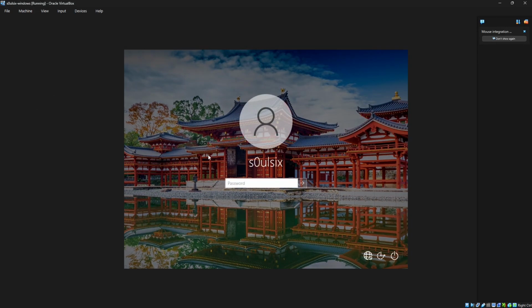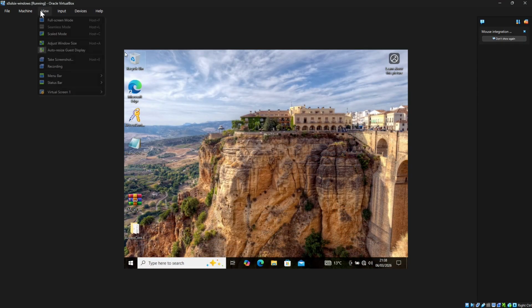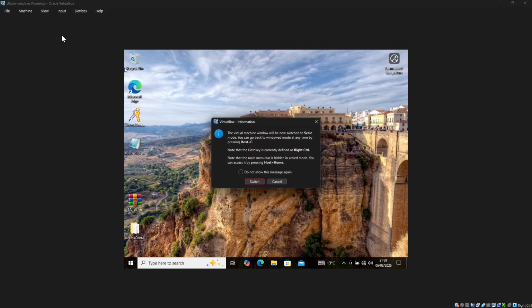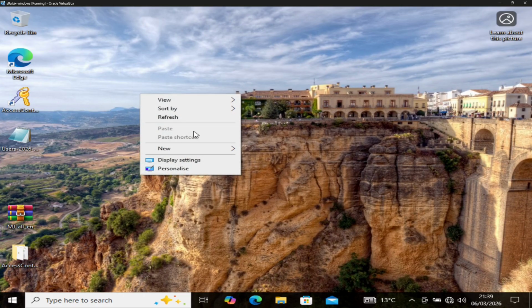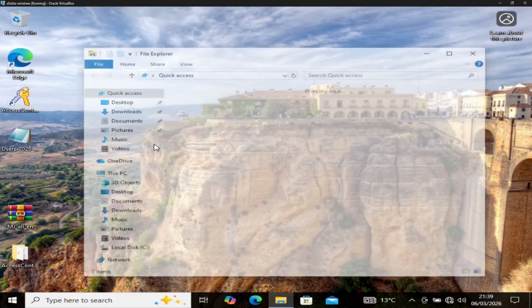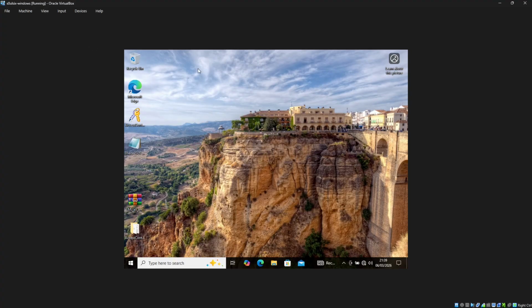Here we have a Windows virtual machine already running. If we open the View menu, we can see that Auto Resize Guest Display is already enabled, but even with that option enabled, the screen still does not resize correctly. Another option we could try is Scaled Mode, but Scaled Mode is not ideal. It simply stretches the display, and this causes a loss of image quality. Everything becomes slightly blurry. So instead, we need a proper solution, and the solution is to install VirtualBox Guest Additions.